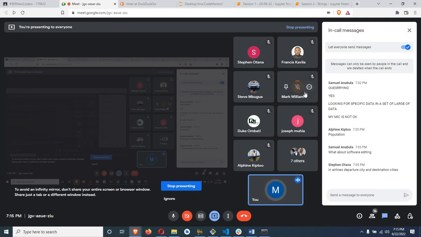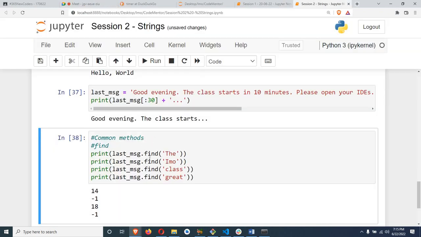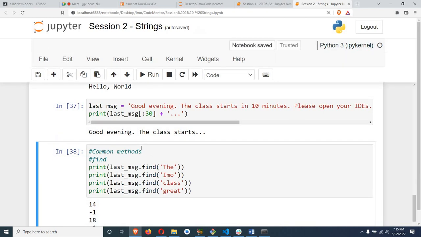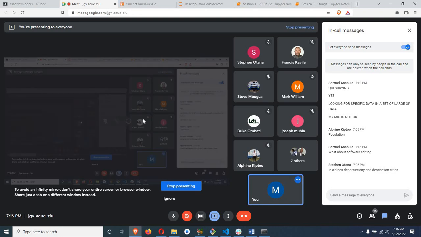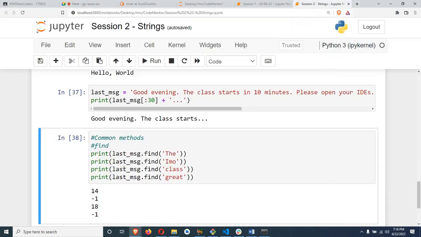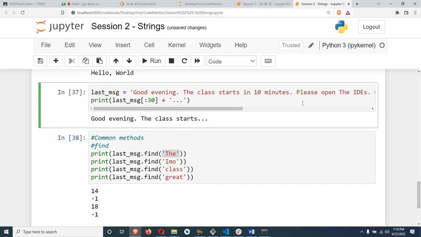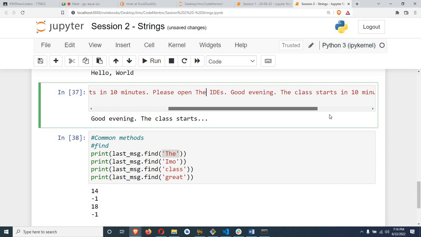Fine, let's have somebody else in the class. What is find doing in this example? I think it's locating the position of the characters. Exactly. That is precisely it. When you say find and then you put in some characters, it gives you the first position where that character occurs. So for example, if I change this and I put the, please open the IDE.